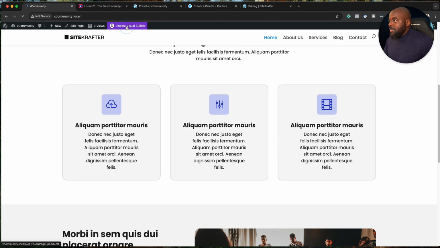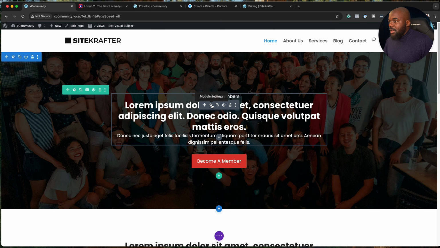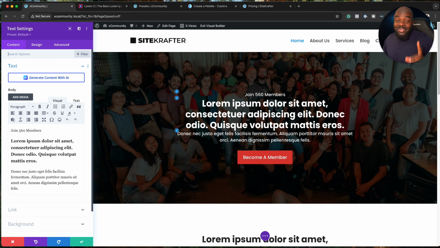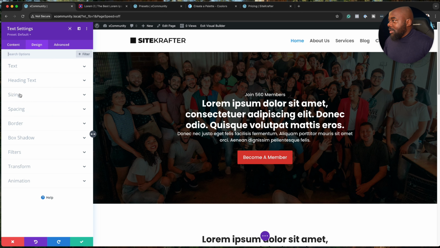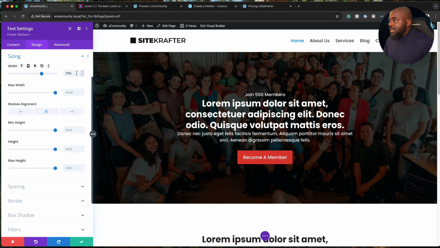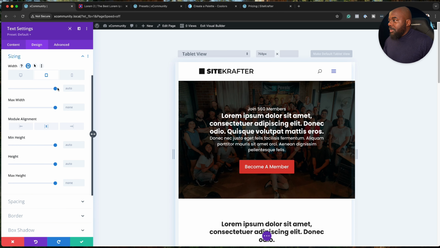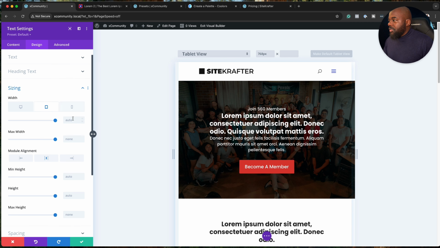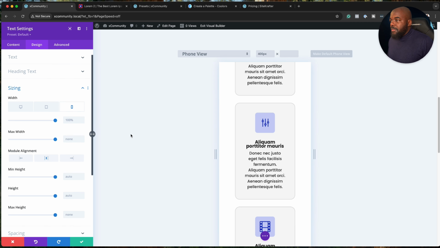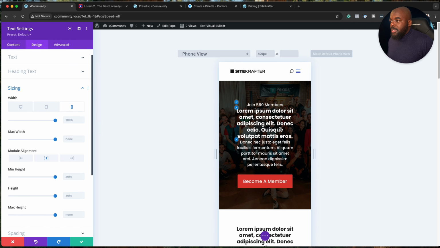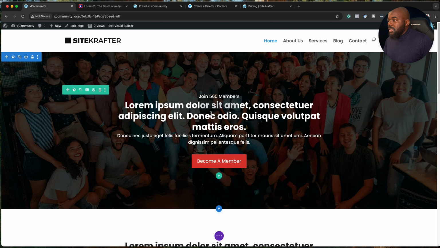So let's enable, and first of all, let's start with this one here. Now remember, I set it to 70%. I forgot to go in and sort this out. So let's go to sizing. You can see here it's 70%, but on the tablet, I want to increase this to 100%. How about that? And then on the phone, same thing. I want this at 100%. All right, so that's great.